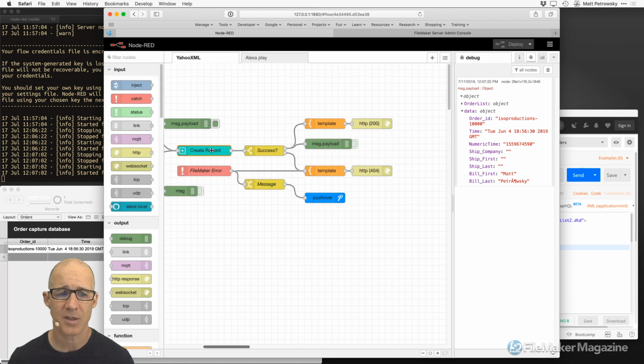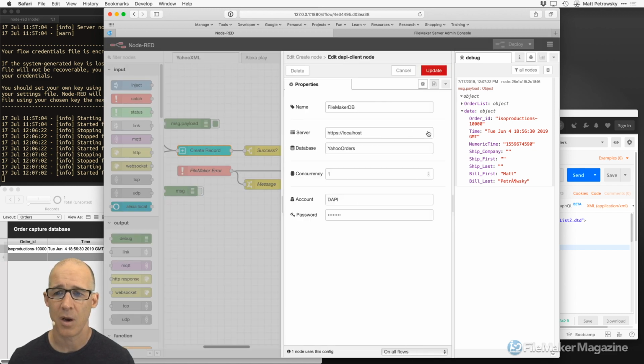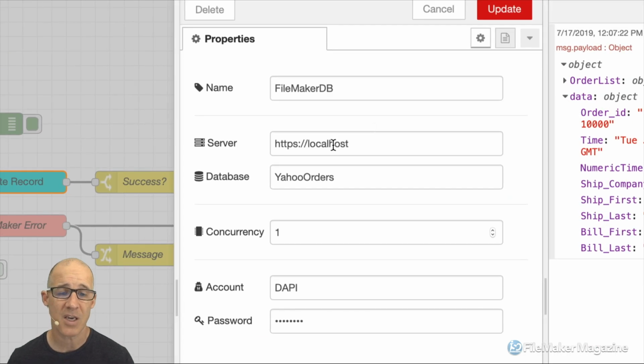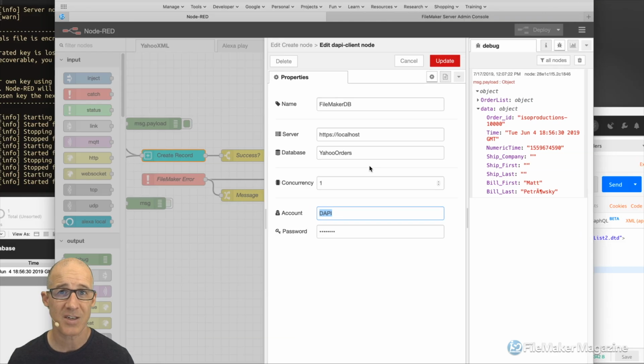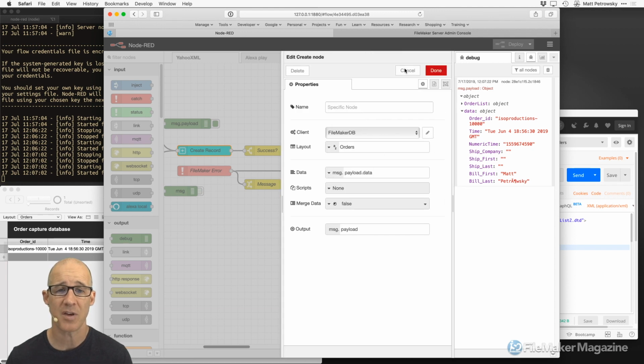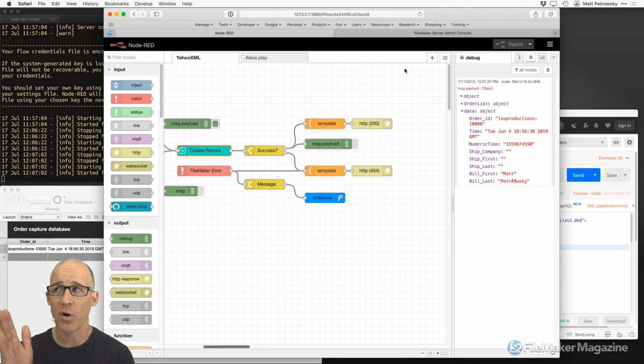Well, let's just go ahead and see it. I'll just click it, and we'll see right here that it opens up, and there we go. We can see in this case, I am hitting my server, which in this case is localhost. I've got my Yahoo orders, the database, I've got the account, and then I have the password right there. And you can set up multiples of these database connections. There's nothing that stops you from connecting to multiple FileMaker servers all over the place, doing all kinds of things to push this data into FileMaker.